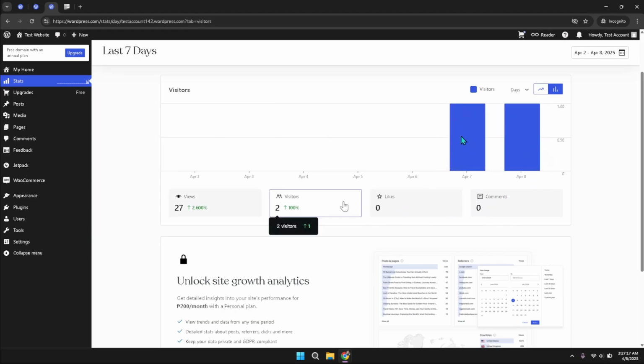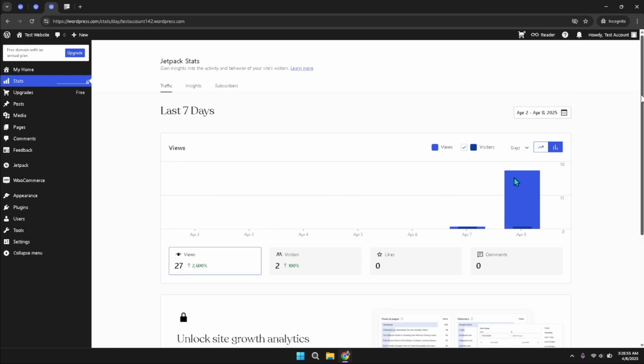To quickly recap, the process starts by visiting wordpress.com and logging into your account using your Google credentials. From your dashboard, find and click the Stats section, then explore the Traffic area to view your visitor data in detail. With these simple steps, you can stay informed about how your website is performing and make smarter decisions for your content strategy.